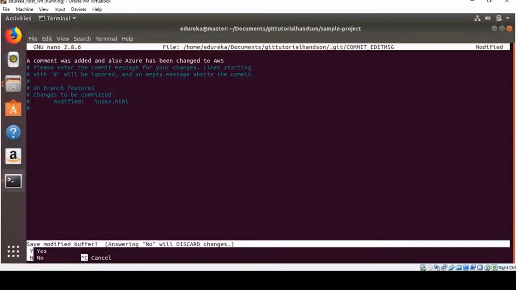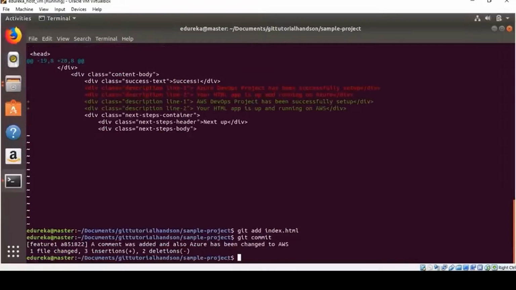Once it is done, we'll just save this and then you can see that one file has been changed and there are 3 insertions, that is 1 comment and 2 description lines have been changed, and 2 words have been deleted. So guys, these were some changes that were implemented on the feature branch.